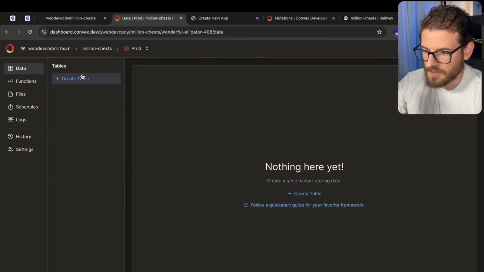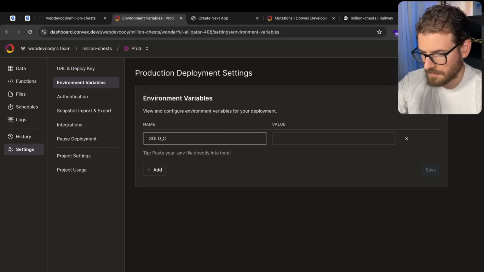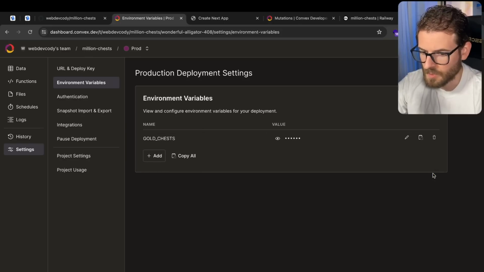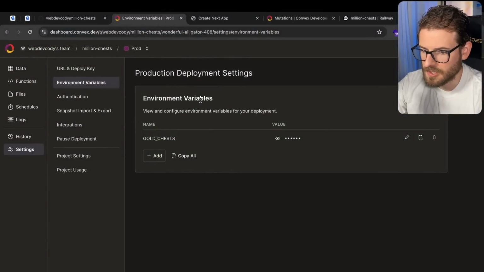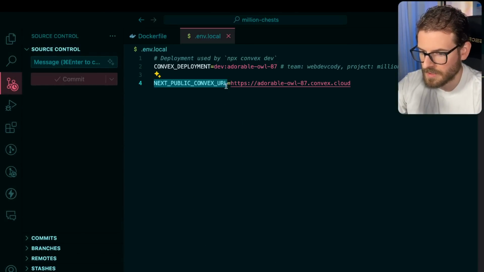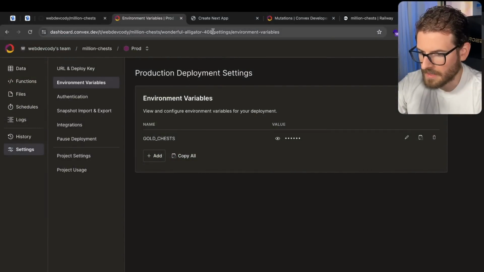A couple things that we're going to have to do first is go to settings and add that environment variable for gold chests. Let's just say index 0 and just a code that says hello world, whatever. We'll save that. And then we should get a different environment variable that we need to use to point to this. If you look at our current environment variable, it's adorable owl. That is not what we want. We want wonderful alligator.